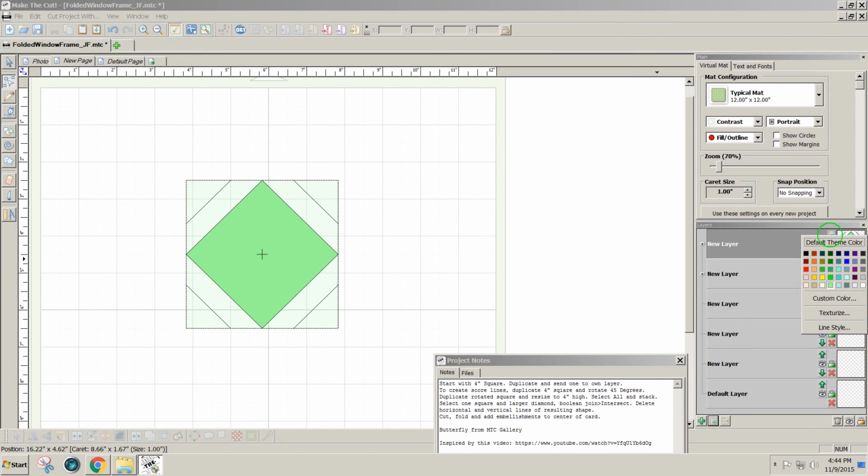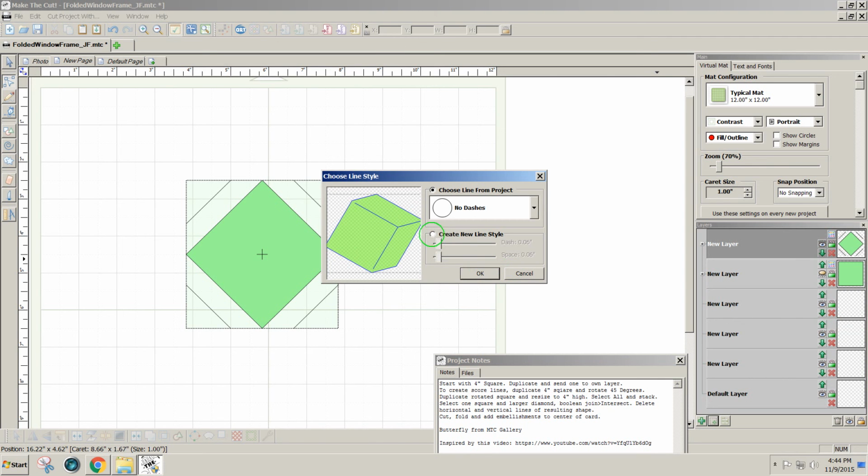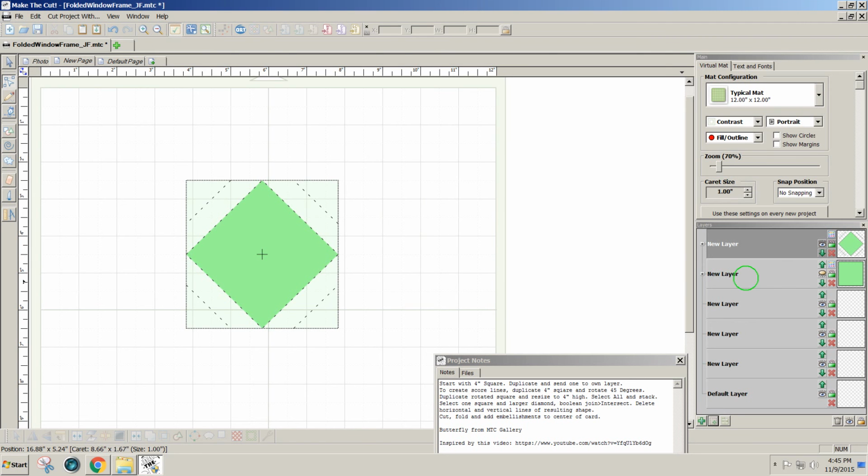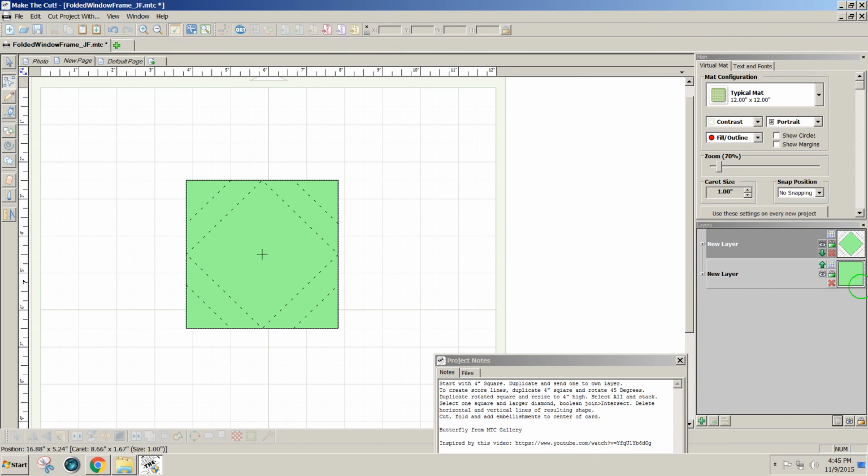I can change them to dash lines by clicking on the color icon on the layer properties toolbar, clicking line style, create new line style, and I can adjust the spacing of the dashes if I want dashes. And I'll click OK, and now I have my score lines. So I will show now my card with the score lines. Over here I have lots of empty layers, so I'm going to click on the trash can to get rid of those empty layers, and I have my folded window tag ready to fold.